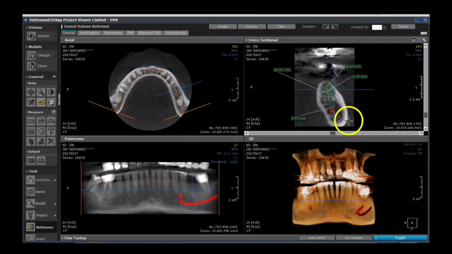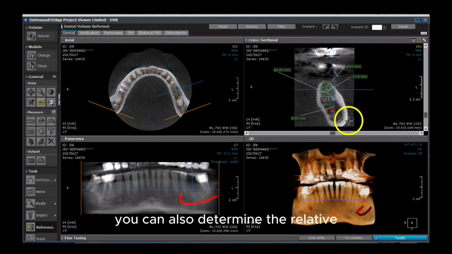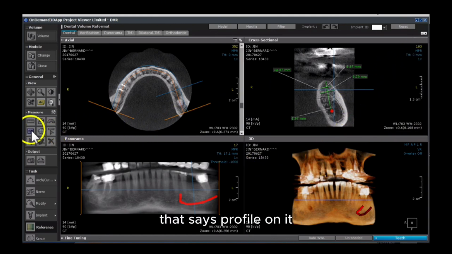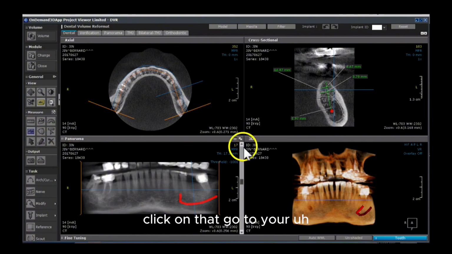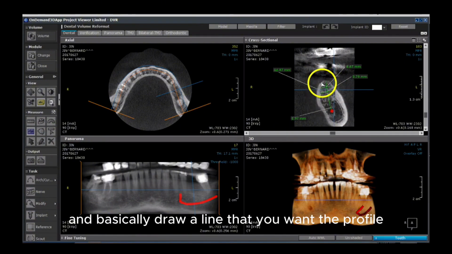All right? Now, in addition to measuring the dimensions of the ridge, you can also determine the relative density of the bone from the CBCT's rendering. And it's called using Hounsfield units. And the way you would do so is you would basically go to your tab that says Profile on it, click on that, go to your site, and basically draw a line that you want the profile to take.